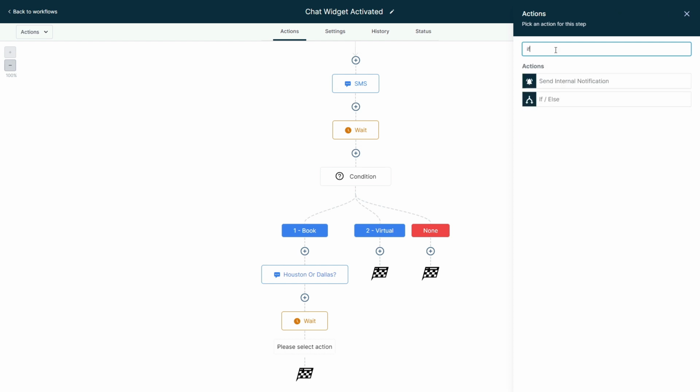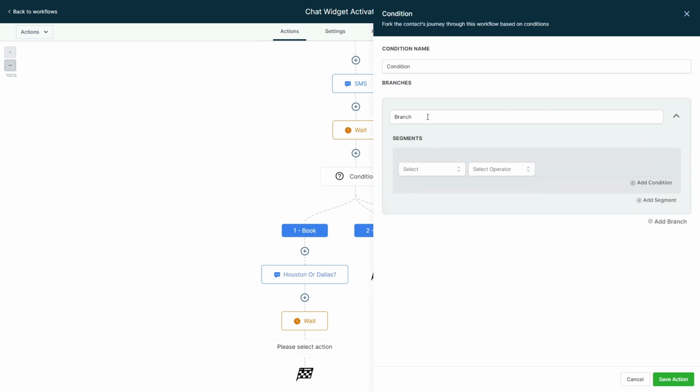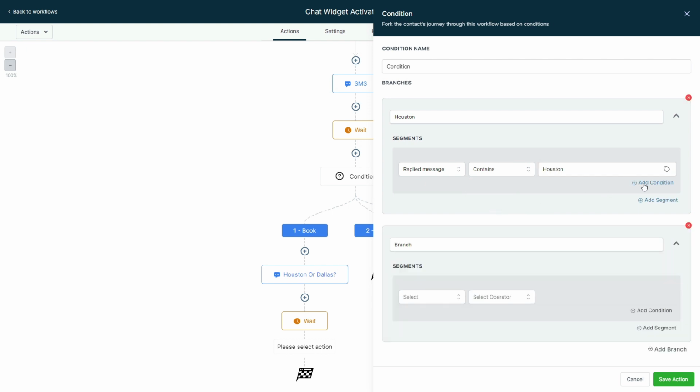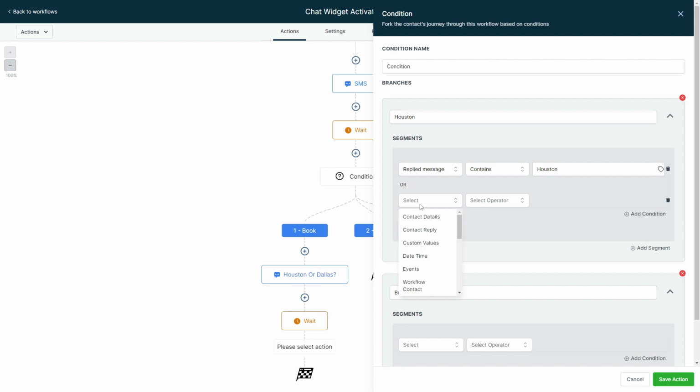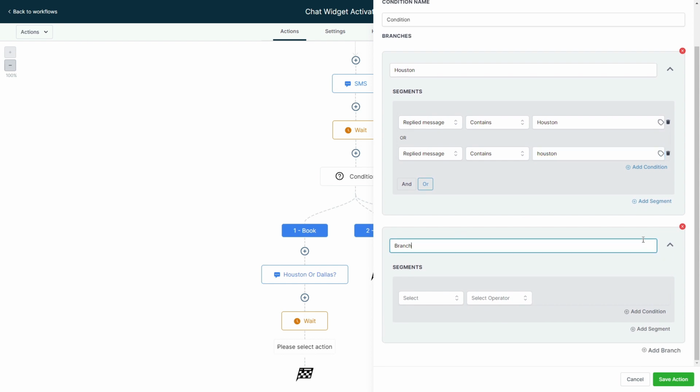And then check this out, guys. We're going to do another if-else condition. And we're going to just say, Houston, customer replied, reply message contains Houston, and then add a branch, and we want to add that condition in there and do an or, replied message, contact reply, contains lowercase Houston, just in case their phone auto capitalizes.